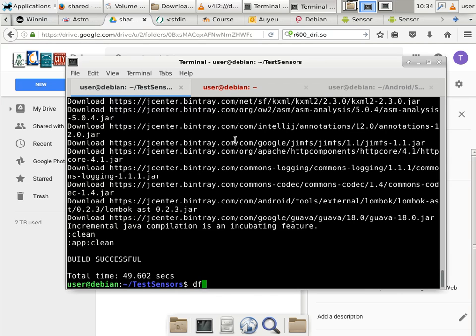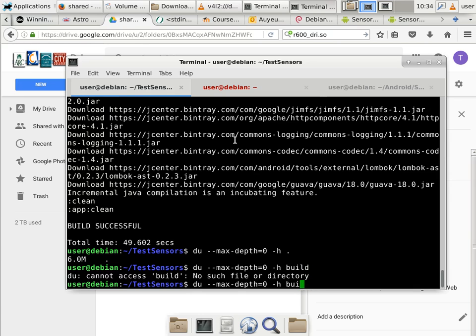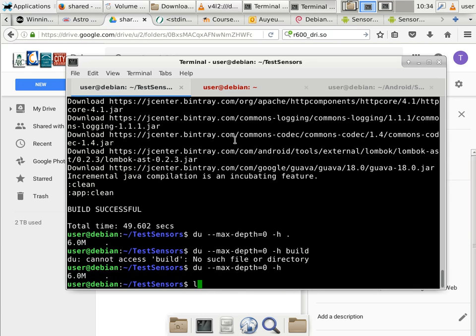Okay, so let's check how much space it's using. du --max-depth=0 -h here. 6 megabytes. Better. It was 30. I just went there and tapped out the builds and deleted them. I got it down to pretty close to that. Okay, let's see what build has at this point. Nope, it doesn't have a build folder anymore.